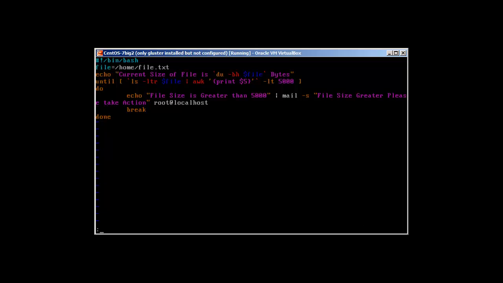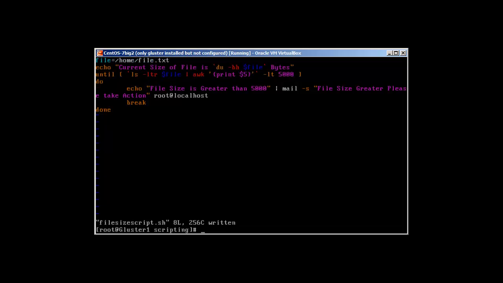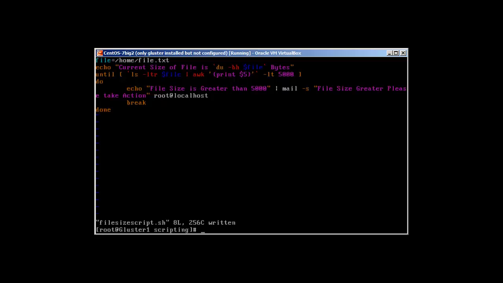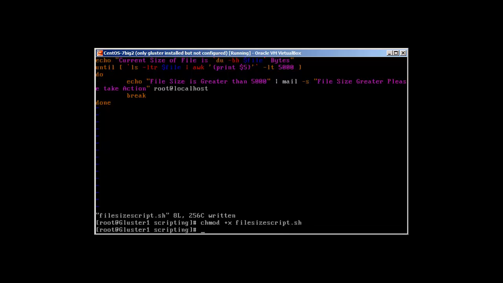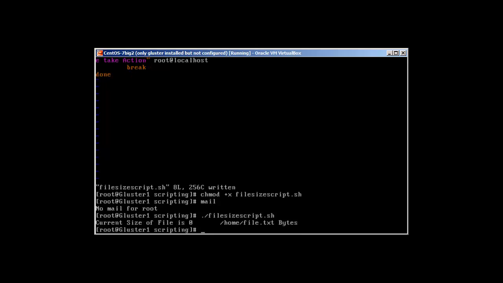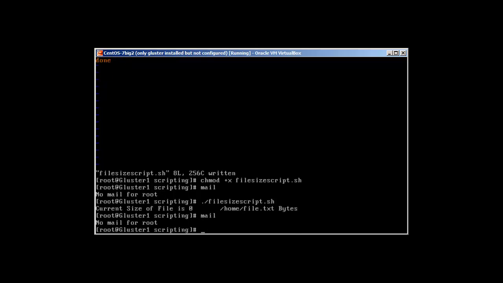So let's see in picture first. Let's first make this script executable: chmod +x filesize. Let's see what it will do. At the moment, let's check mail. There is no mail. If I run this, the current size of the file is 0. Let's check if there is any mail. There's no mail because the file size is still 0.